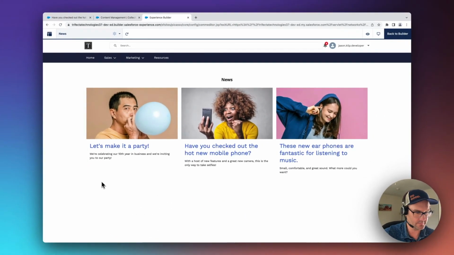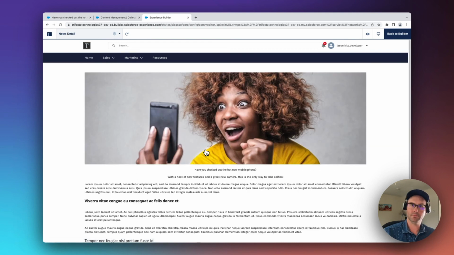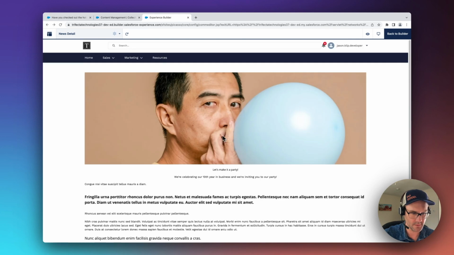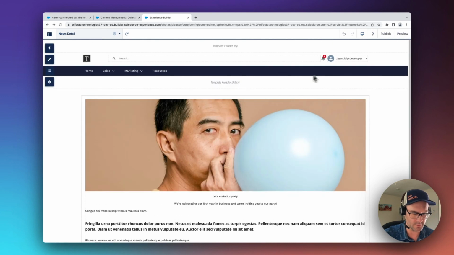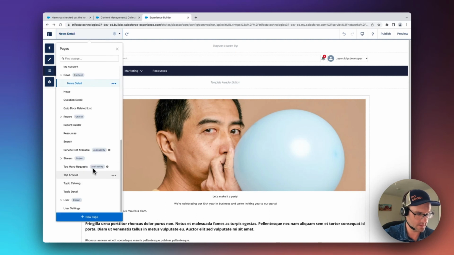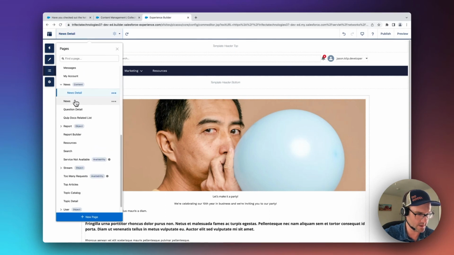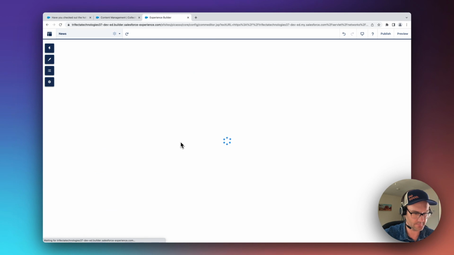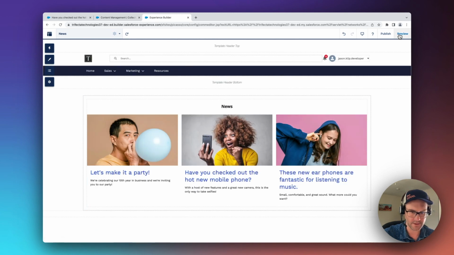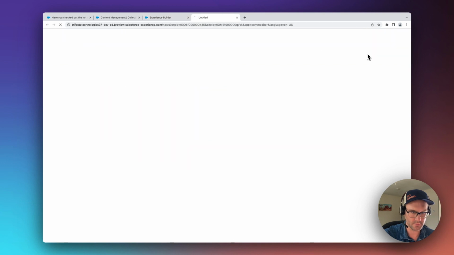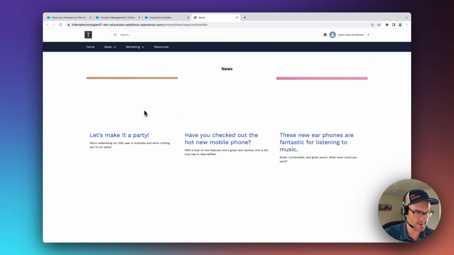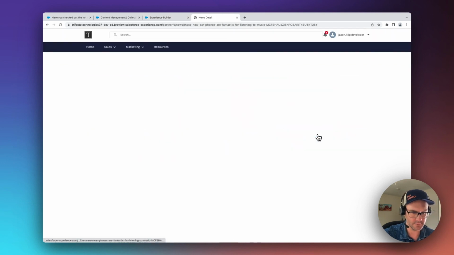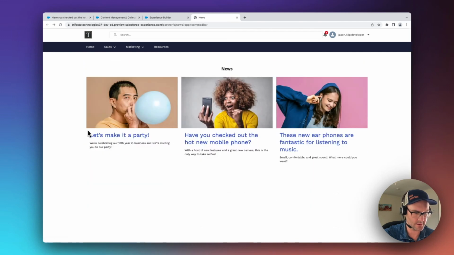So I'll preview this. Okay, got my 3 articles. Let's click on it. It works. Let me go back. Let's go back to Builder. Go back to the news detail page, or the news list page. Actually, you know what? Let's preview it this way, but we don't have to deal with any issues. So if I click on this, yay, it works. Click on this. Yay, it works.